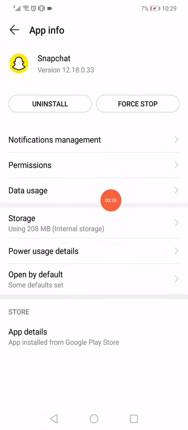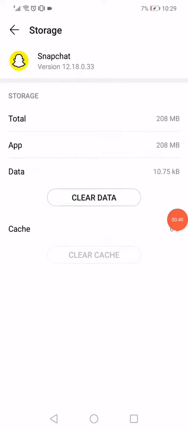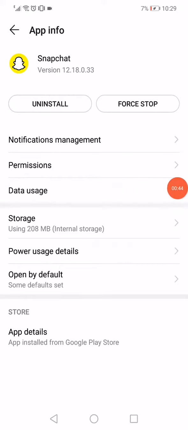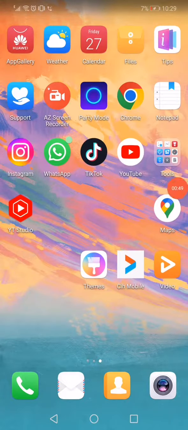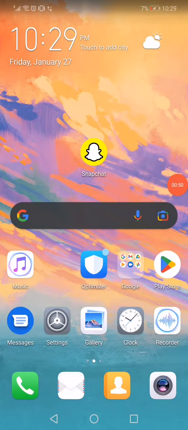Go back and now click on this storage right here. Click on clear data to clear all the data. And now all you want to do next is just restart your phone, and that's it.